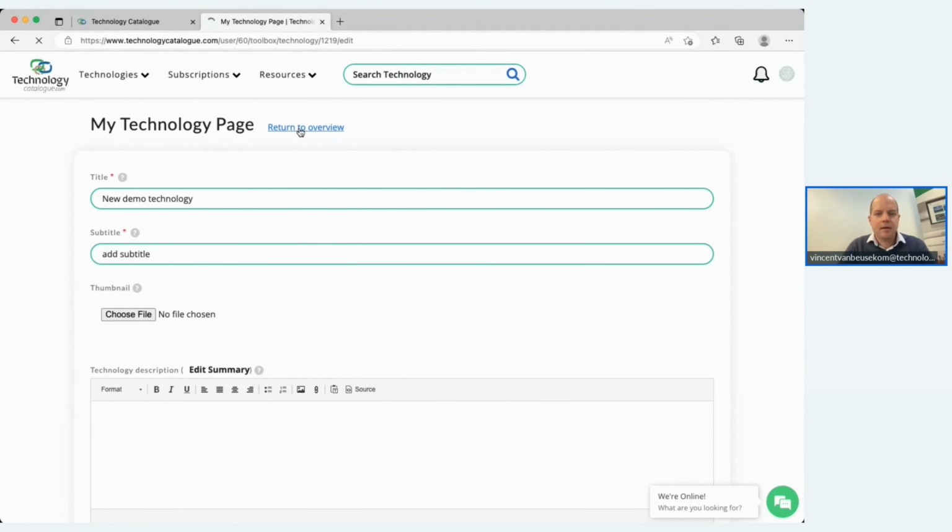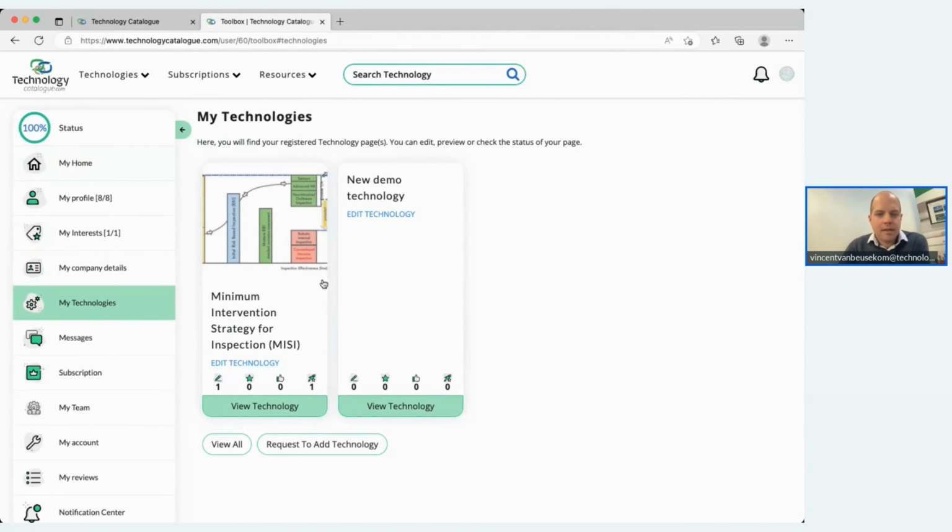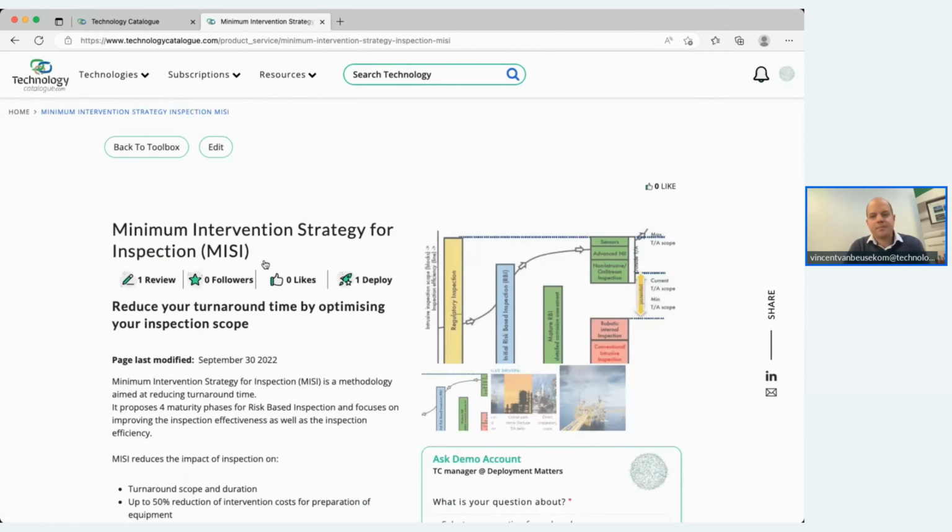As said, let's now have a look at how this would turn out when you see a page with real data. So again, I'm taking you to a dummy page for a technology that's called Minimum Intervention Strategy for Inspection, focusing on reducing turnaround time by optimizing inspection. So as said, very clear subtitle explaining what the purpose of this technology is. Actually, in this case, it's more a methodology than a technology.